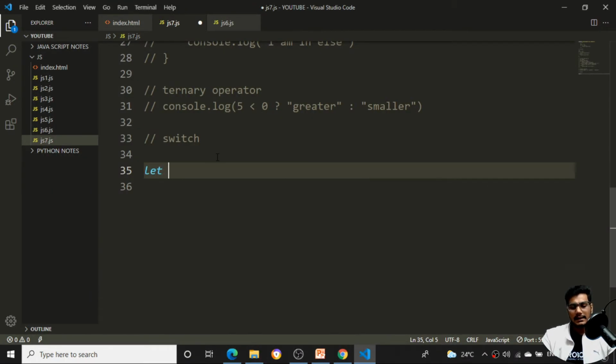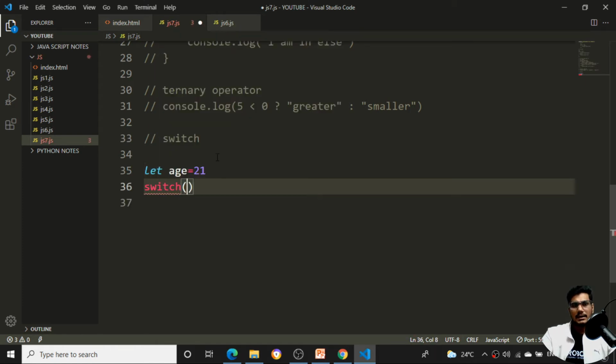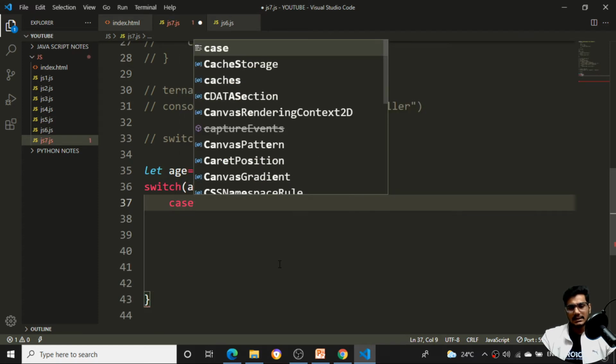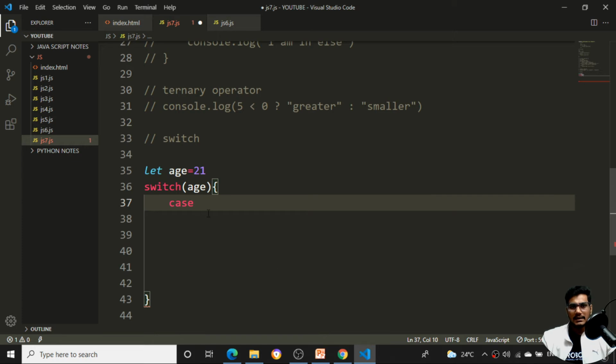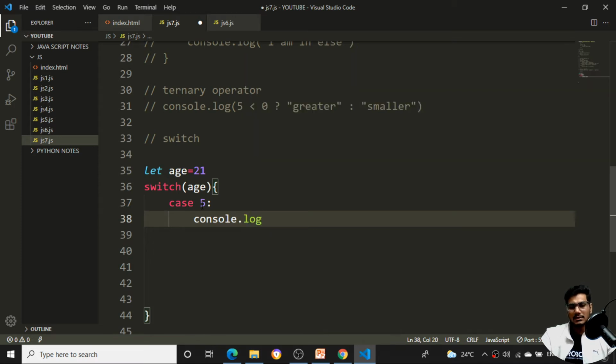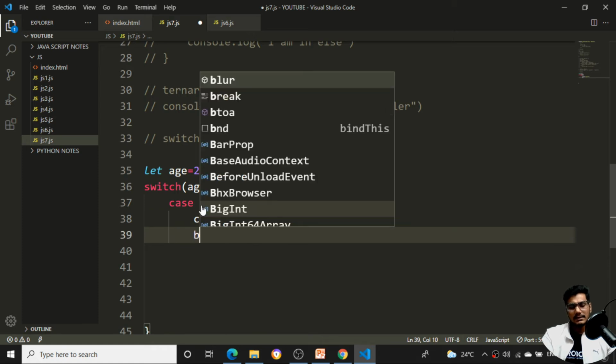Suppose I say the age is 21, I'll use the switch statement. In the switch statement, I'll pass the age as an argument. Then after this, I need to open the switch statement like this. Here I need to pass the cases. Whatever value you are passing here, if this equals 5, I'll say console.log and print 5.